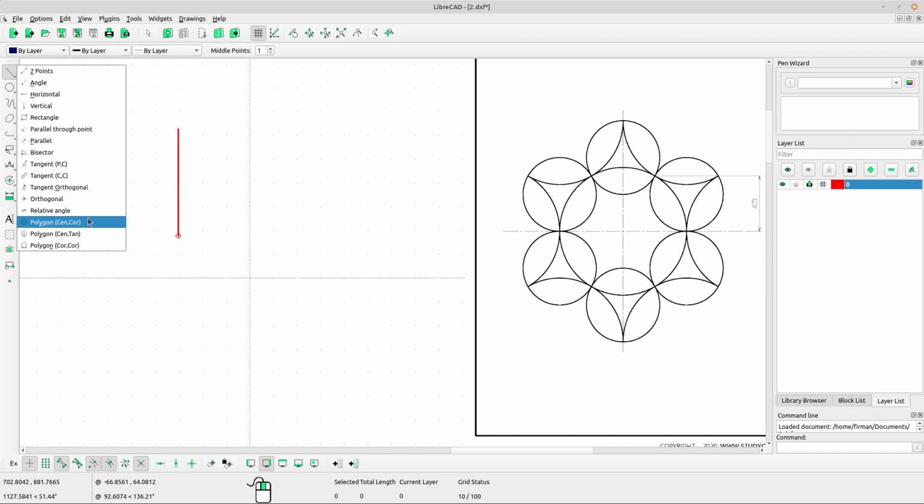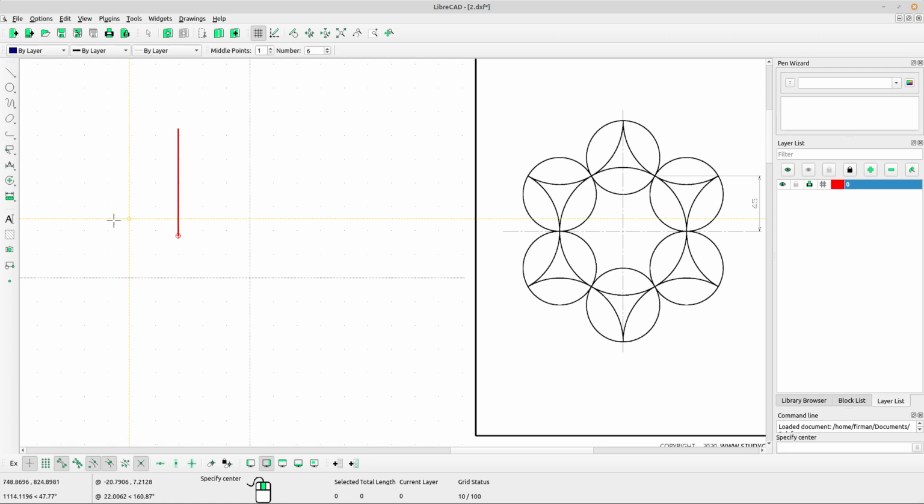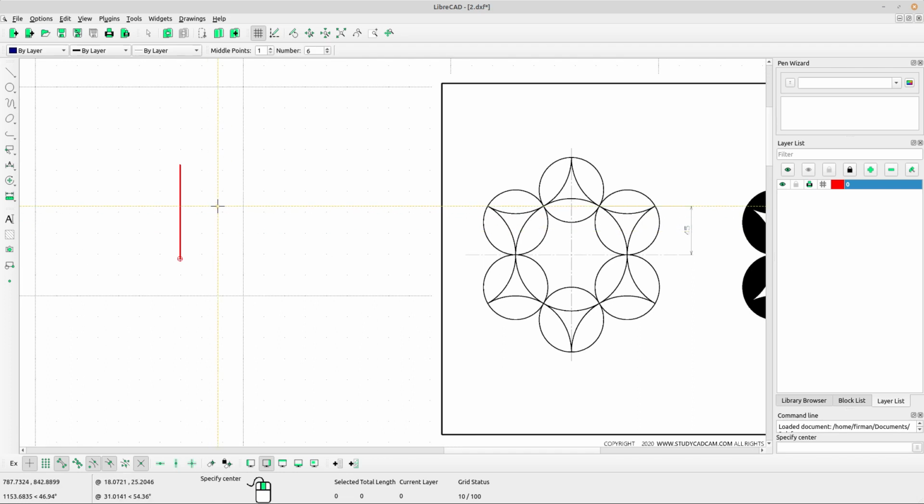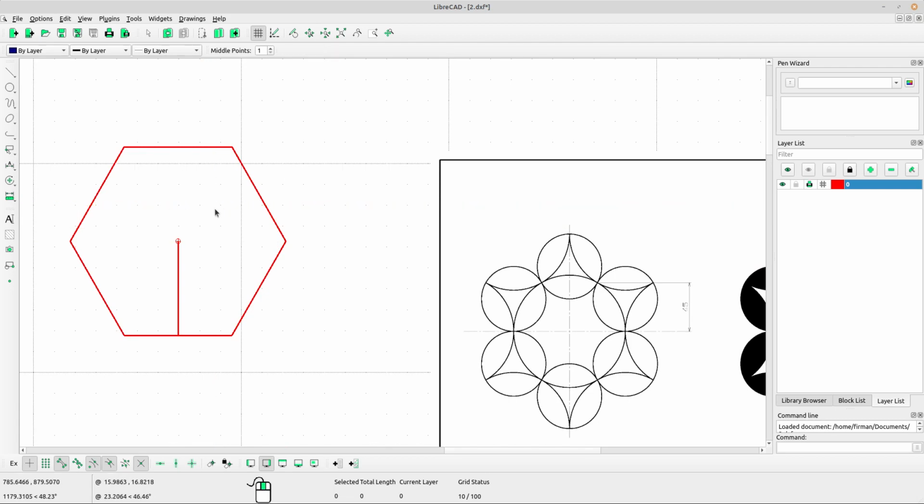Now select the polygon line, but you can change the polygon into a hexagon. I will use polygon, polygon center. Left click for the center of our polygon, and bring it to the end of the vertical line. Right click to escape, right click again.